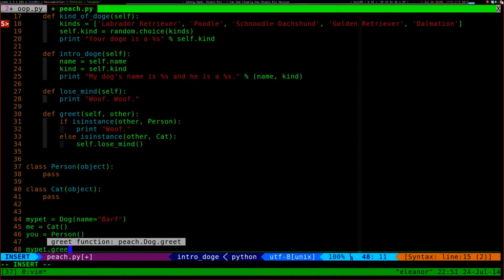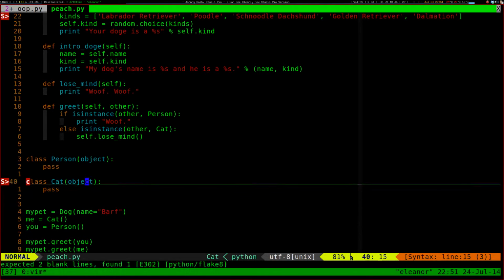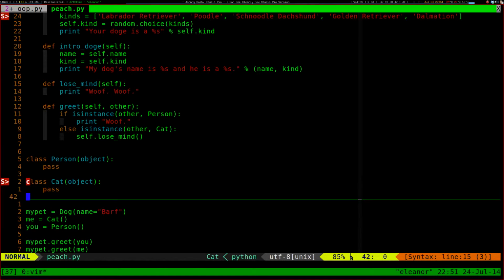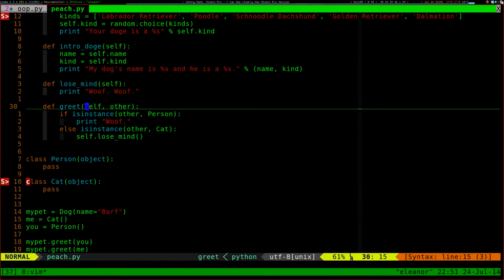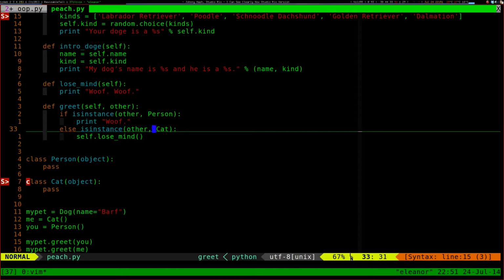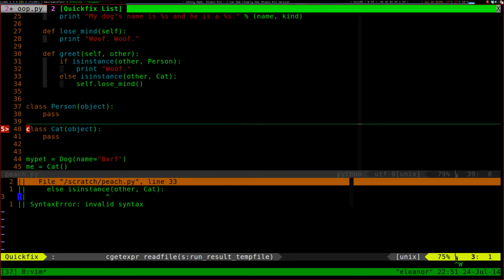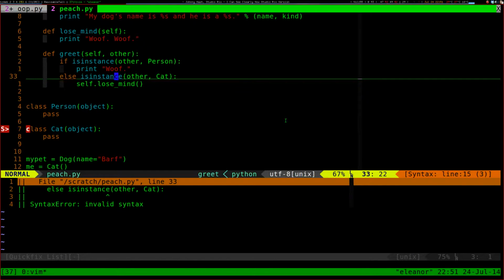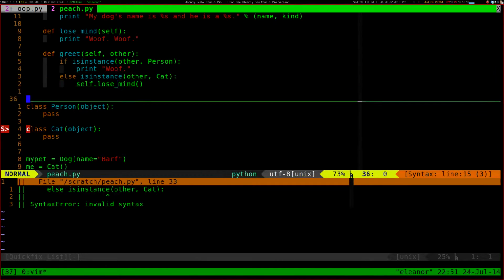So my pet dot greet you, and then my pet dot greet me. And so now you can tell me what the output will be for this. It'll be woof and then woof woof. Right? Yes. So first, we'll go here. And then it'll see the other guy's a person, and so we woof, and the next time the other guy's a cat, and so we lose our mind. Okay. And when we run it, we get a syntax error. What happened? I don't know. Interesting.